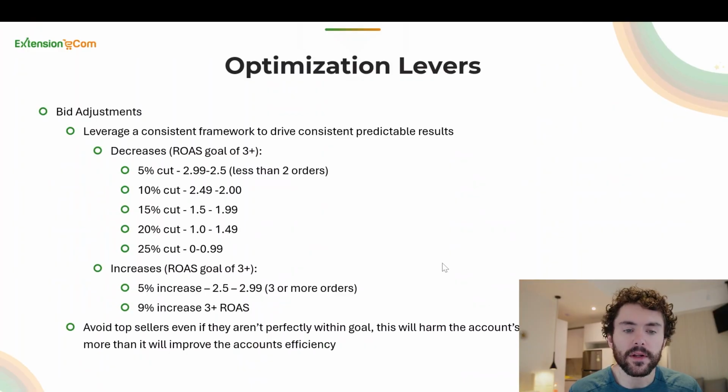Okay, so the next thing we want to look at is adjusting the bid. When we're adjusting the bid, we want to leverage a consistent framework to drive consistent, predictable results. For that, we want to look at two different frameworks, one for decreasing bids and one for increasing bids.